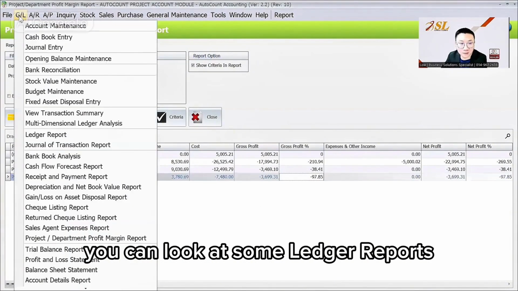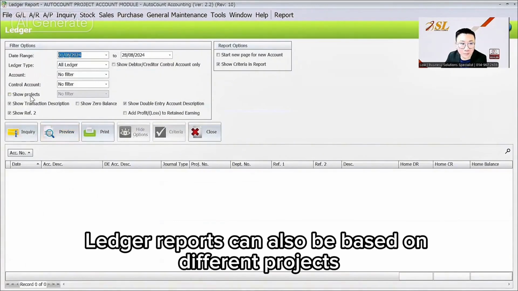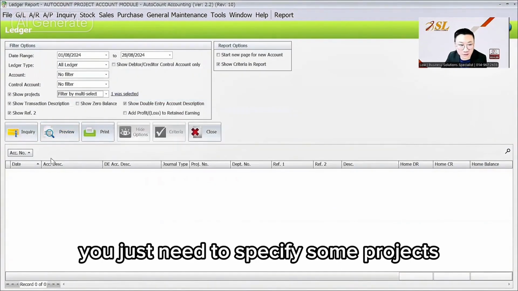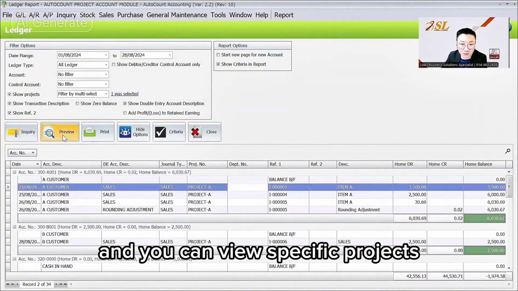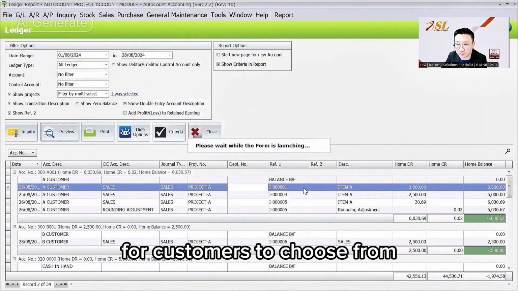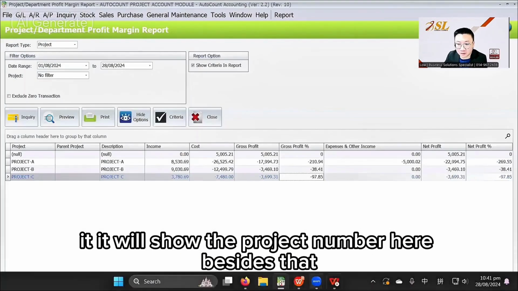Of course, you can look at some ledger reports. Ledger reports can also be based on different projects. You just need to specify some projects and you can view specific projects by ledger report. We provide some different formats for customers to choose from. It will show the project number here.